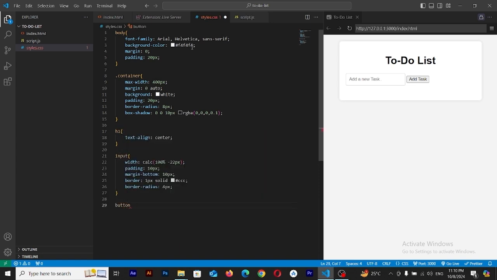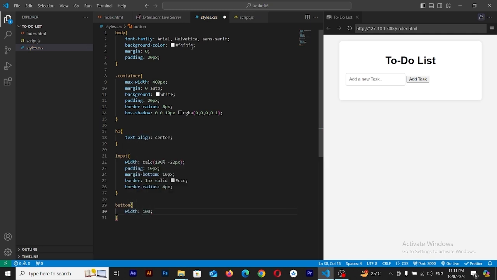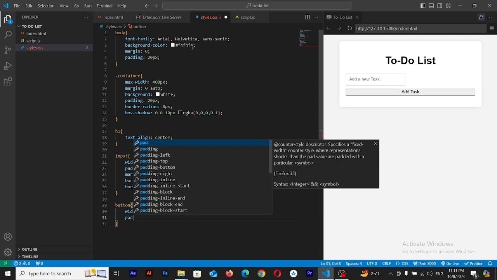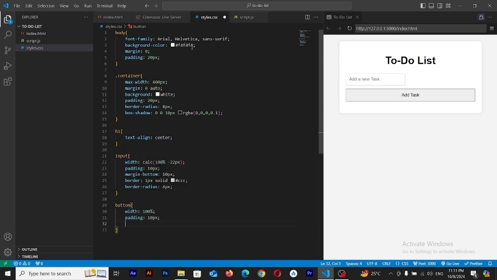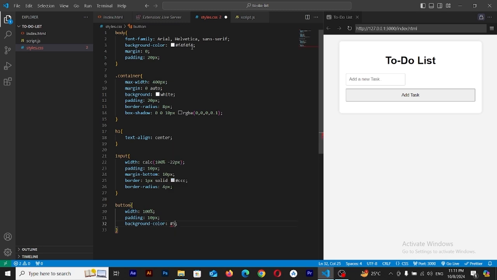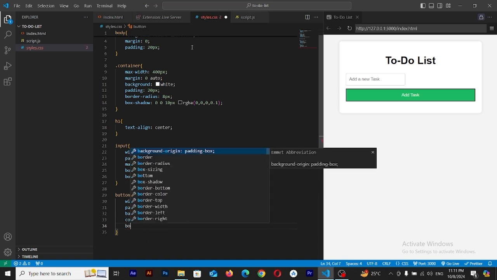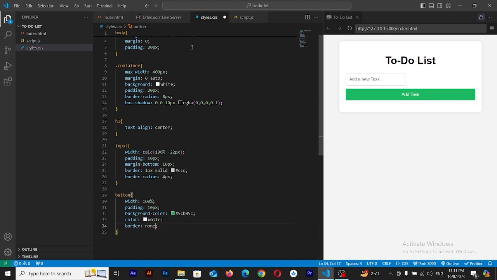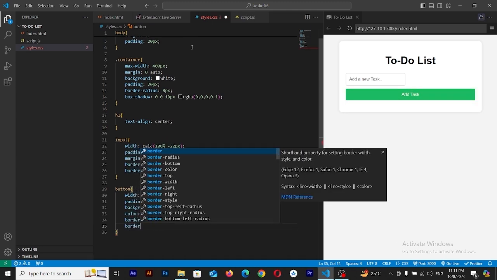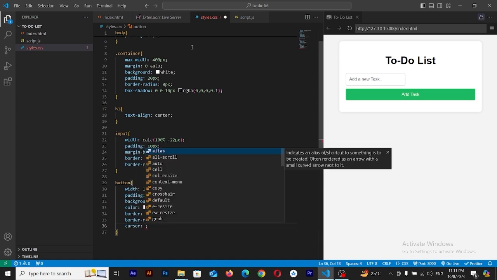Button, width 100%, padding 10 pixel, background color hash 5CB85C, color white, border none, border radius 4 pixel, cursor pointer.